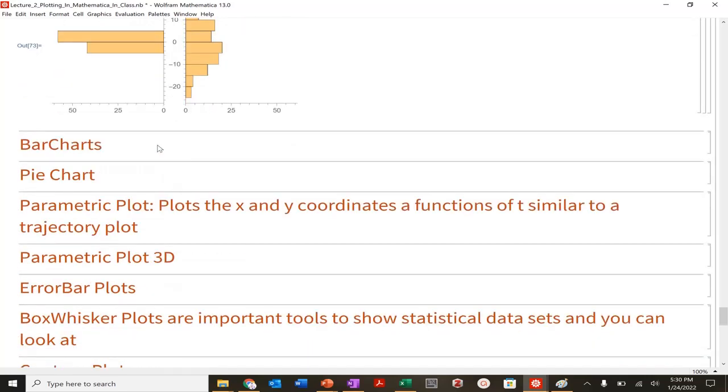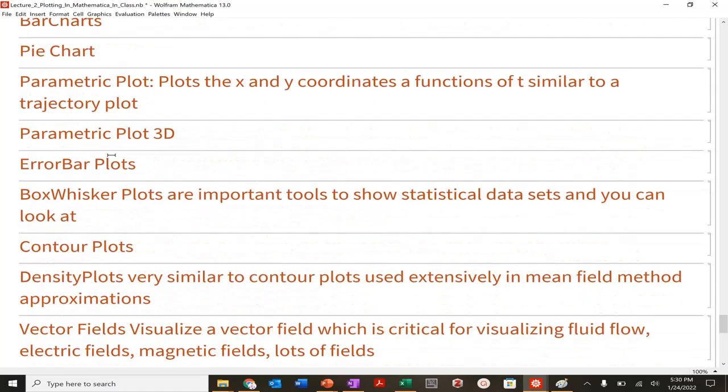So that's Histogram, that's ListLinePlot, that's Plot3D. So we will go ahead and continue on with all the different plots, as you can see here.